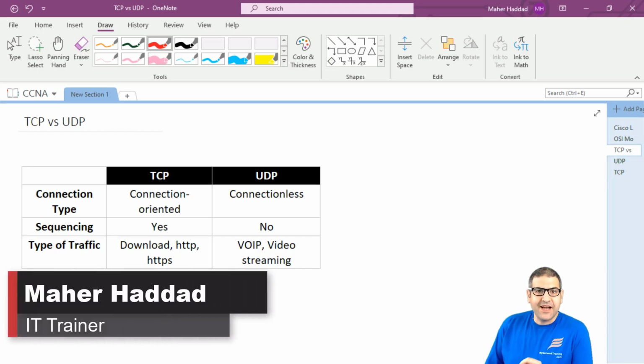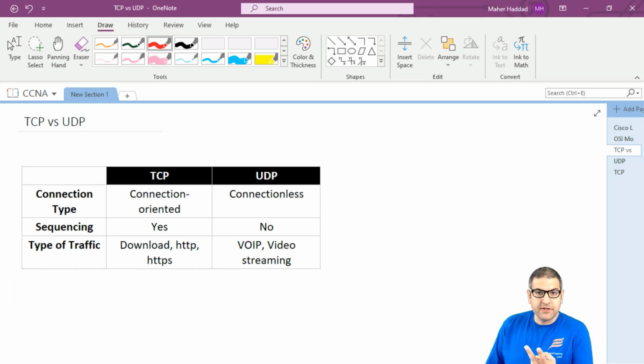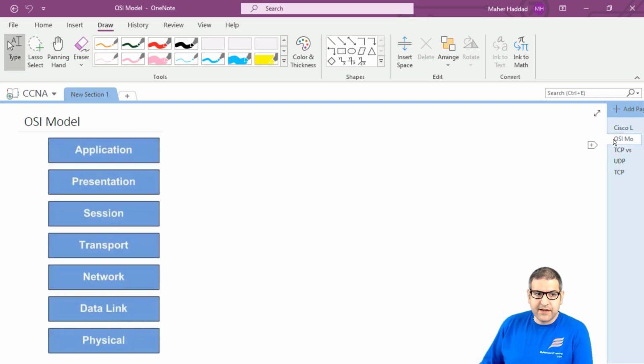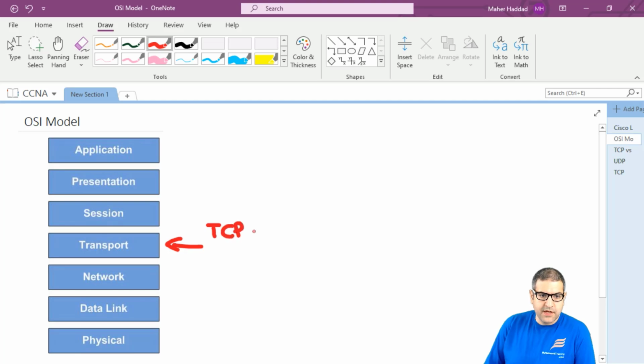So in this lecture, I have to continue the explanation, and I'm going to speak about two important protocols that work on the transport layer, which are TCP and UDP. Before I start speaking about them, let's go to the OSI model, and I have already explained that to you before when I was speaking about the OSI model, that on this layer, the transport layer, there are two important protocols that work, which are TCP and UDP.